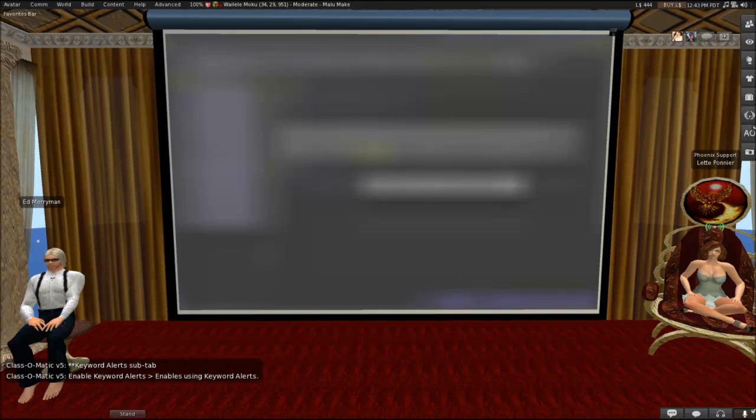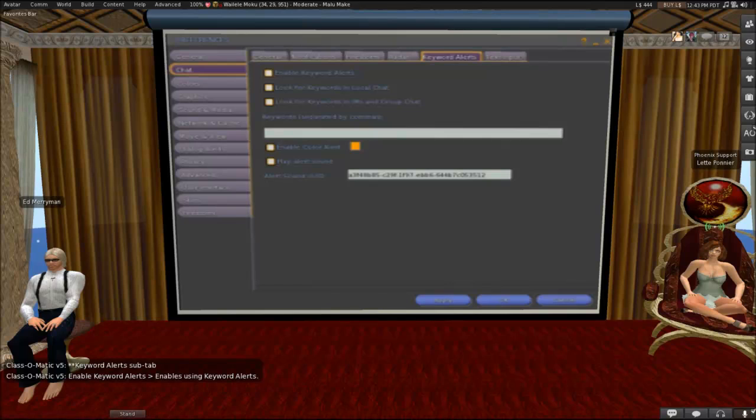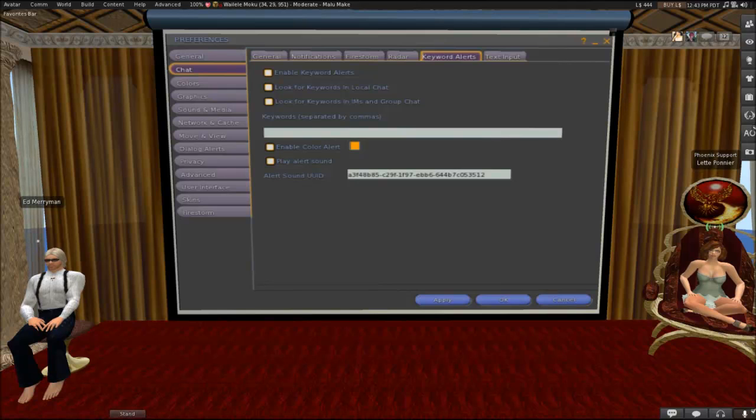Enable keyword alerts. This enables using keyword alerts. What are keyword alerts? Well, in a nutshell, keyword alerts are words you're going to specify, if you choose to use this, that you want the viewer to notify you about if they are spoken in nearby chat or in IMs.